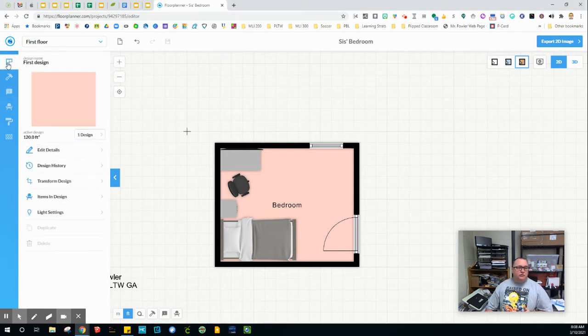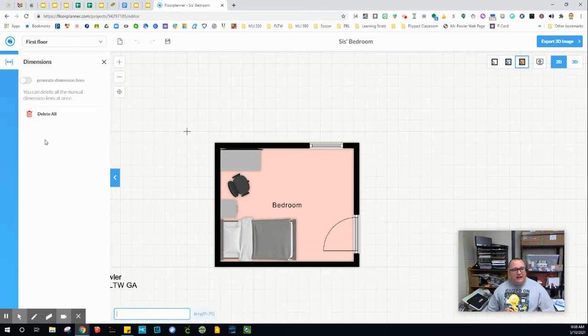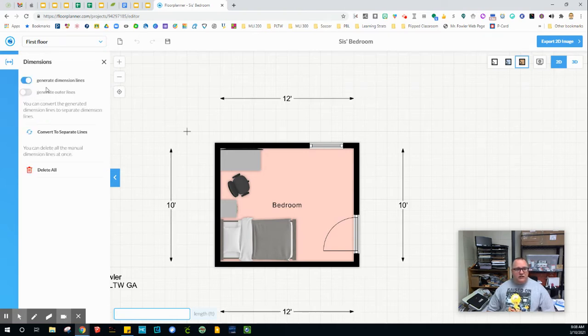If we go to info, building, the third one down with the little voice bubble with an I for information, we can go ahead and hit draw dimensions. And so we can then automatically generate dimension lines. These dimension lines are the inside. If we want the outside ones, we could click it and it would add it also there for us. So again, they are there for us. I'm going to turn the outside ones off for right now.